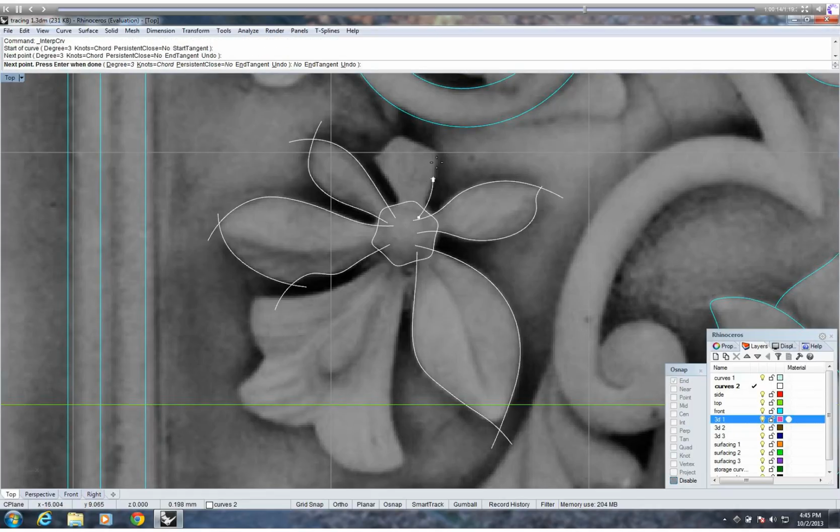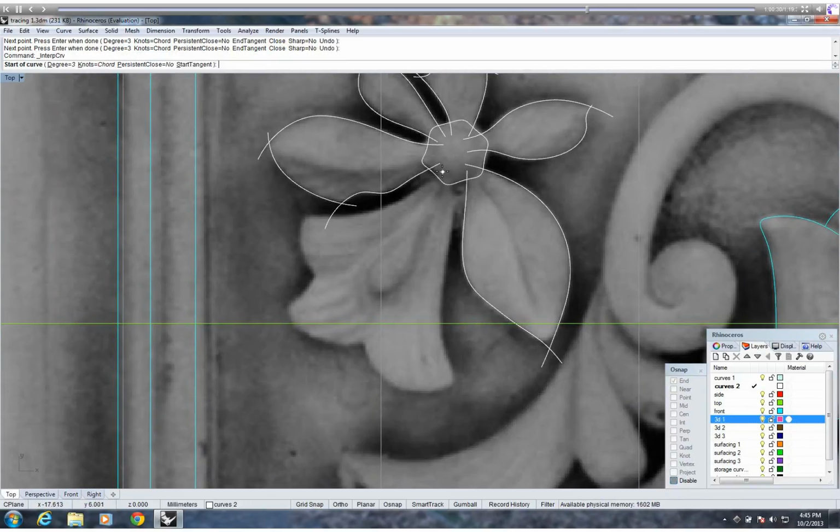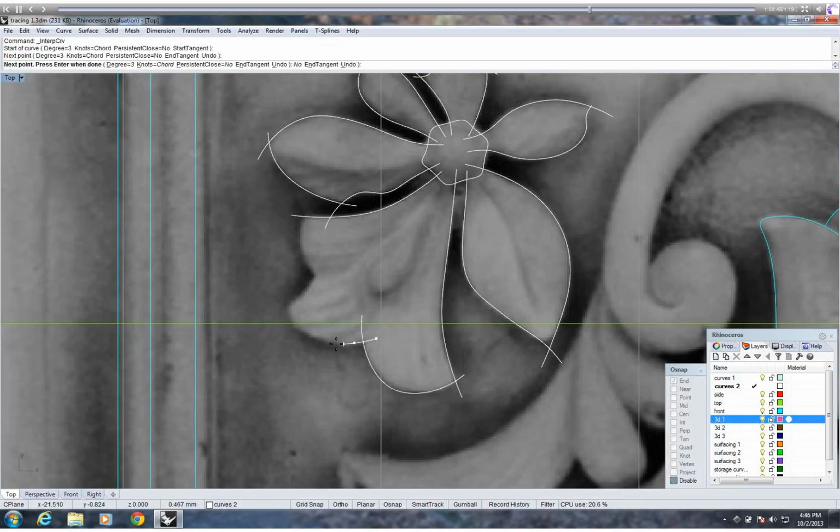Pass the point. Start inside the circle. Now we're inside of the intersection, the cleavage there.